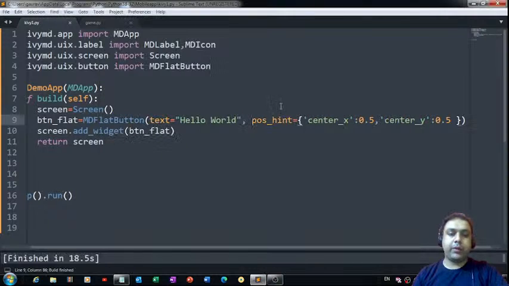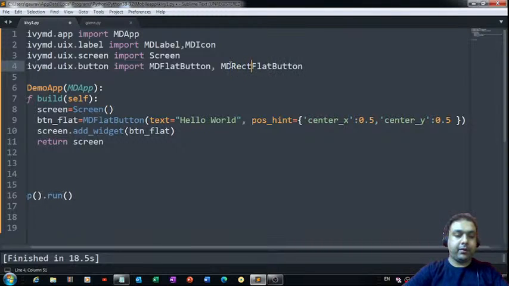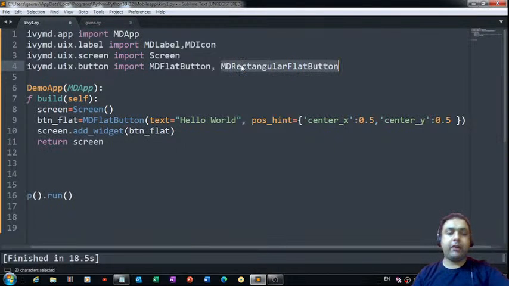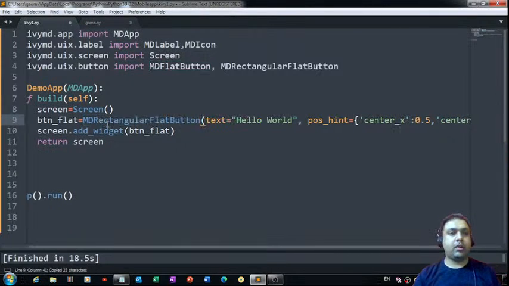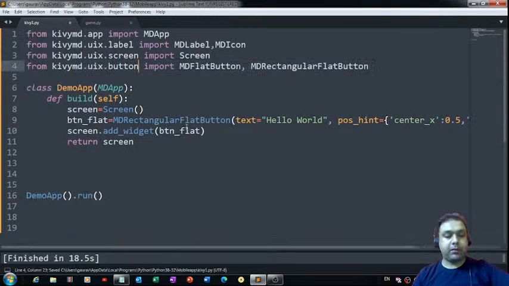Let me just close the window now, and I'm going to tell you about MD rectangular flat button. So I'm copying this and let me just put it here, and in place of this MD flat button I'm going to have MD rectangular flat button. So this is another kind of button which you can define on your mobile application, and it's available in the KivyMD.uix.button library. Okay, let me just run this code. So I've just changed this.